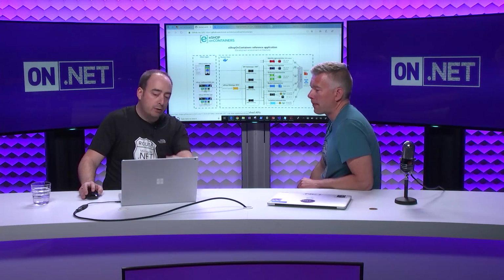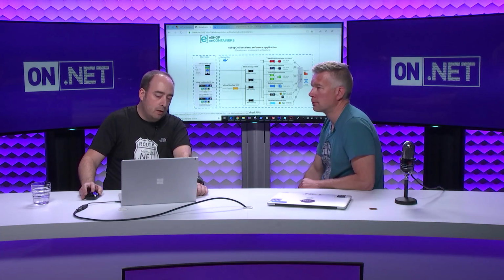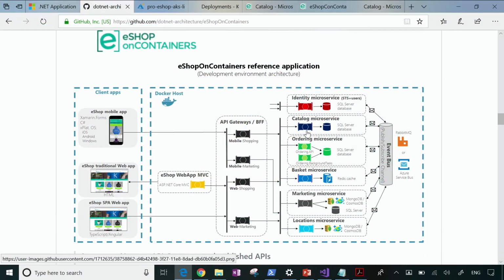Right. And then about the microservices, all these microservices are ASP.NET Core web APIs, and the API gateway is based on Ocelot, which is an open source project made especially for API gateways. But at the end of the day, you have a NuGet package, and then you host that in a web host, ASP.NET Core as well.